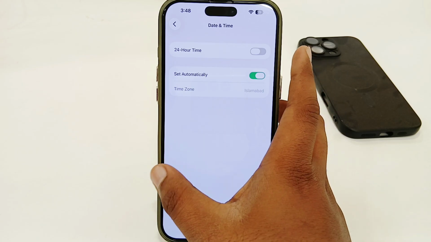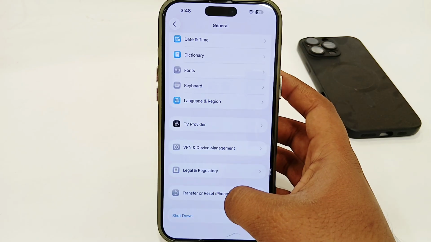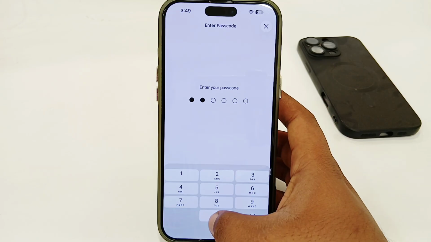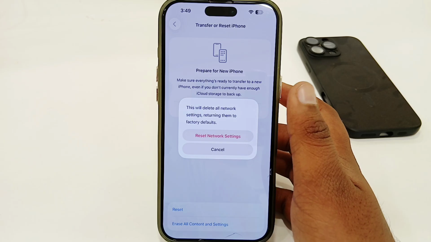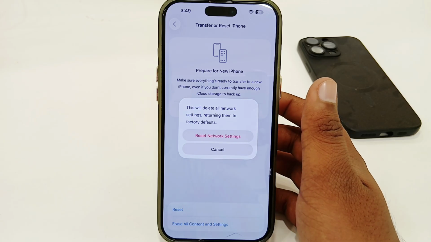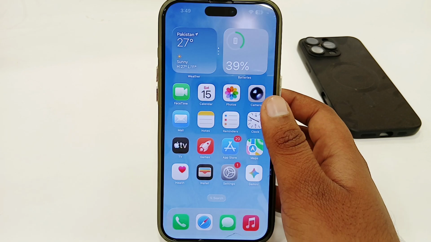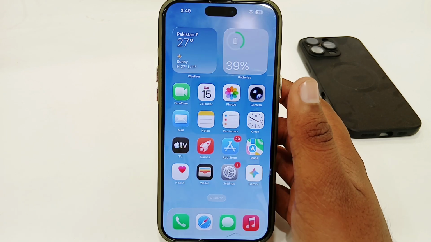Then go back, and after that you have to tap on transfer or reset iPhone, select reset network settings, enter your passcode, and then select reset network settings from the confirmation message pop-up. It will reset all of your network settings. It will not delete your data, so you can easily try this, and after doing that your issue will be fixed and you can easily add a card to your Apple Pay.